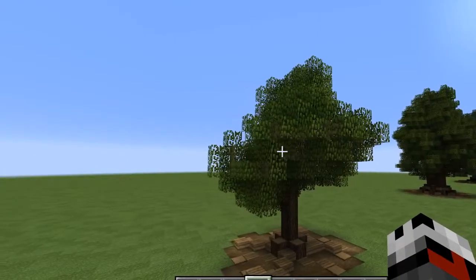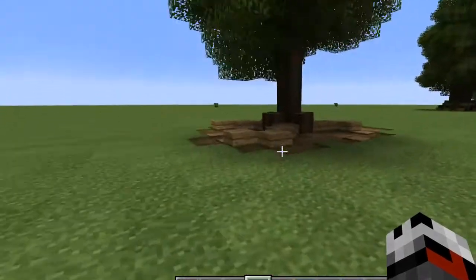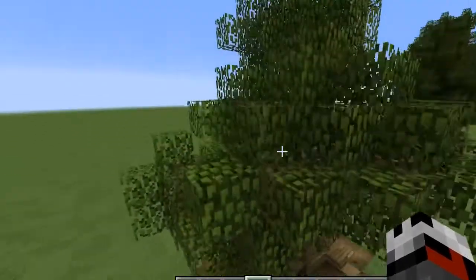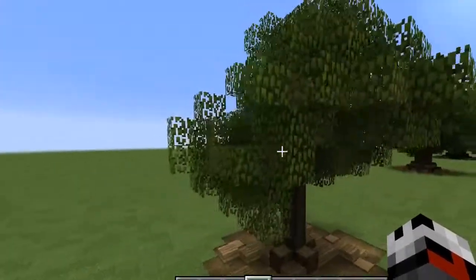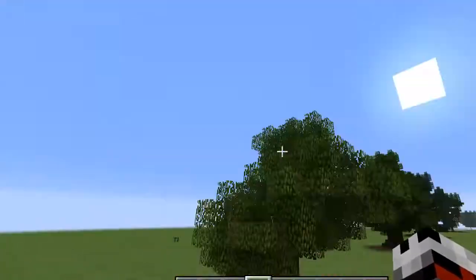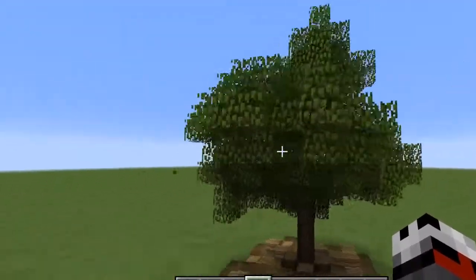I put some realism in the game, because you got this main trunk, then the branches made from fences, so it makes perfect sense. Without the leaves, it looks a little bit ugly, but when you put the leaves on, it's like, not bad.